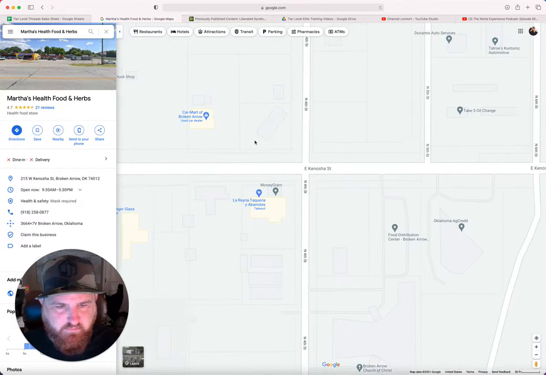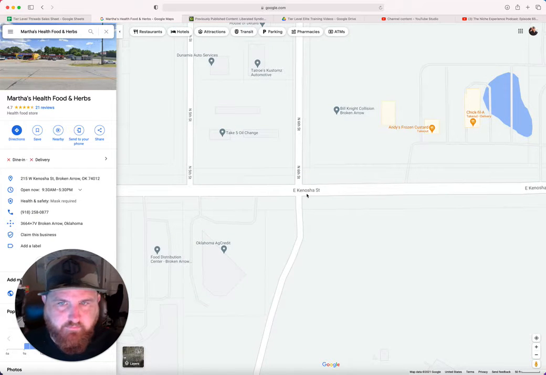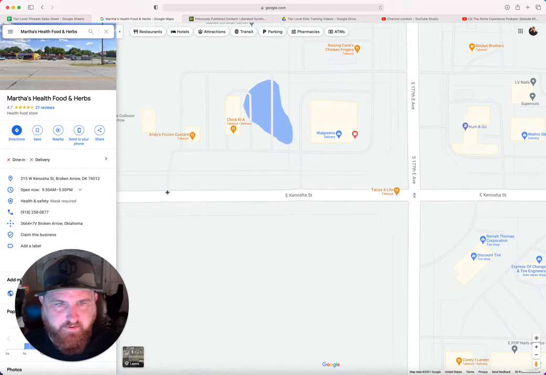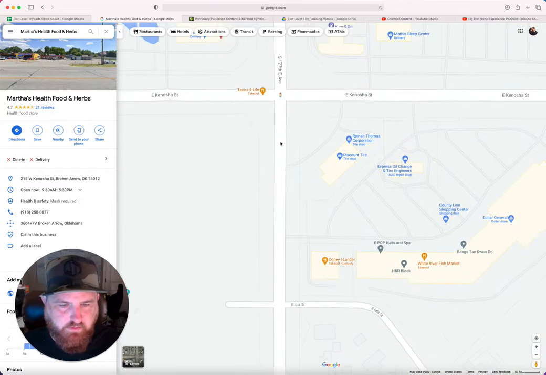There's not too much in this area that I'm impressed to put on there, but I wanted to go over here.